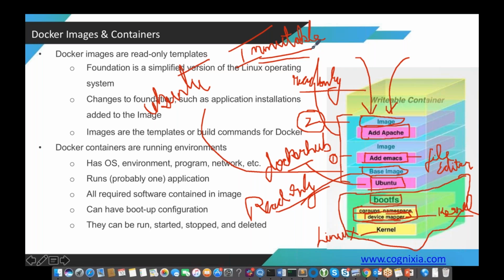That's why it's immutable. And that's why it's read only. You should never make a change to the containers like that. And images are read only, so you don't change the image, and when a later person downloads it, they are getting the original image.